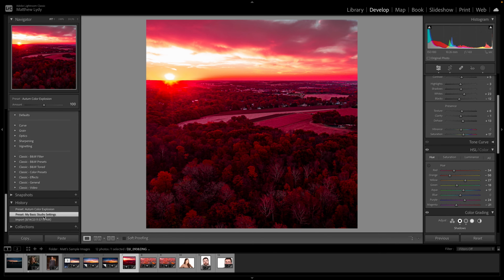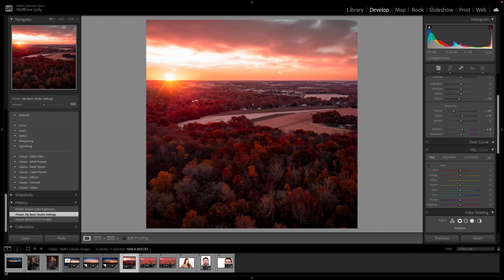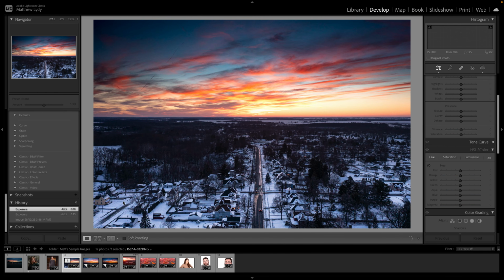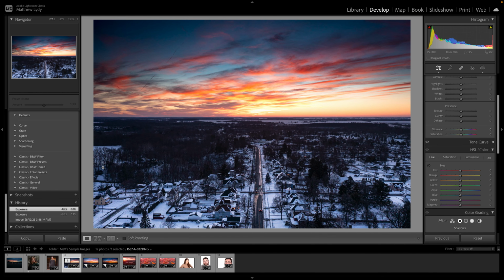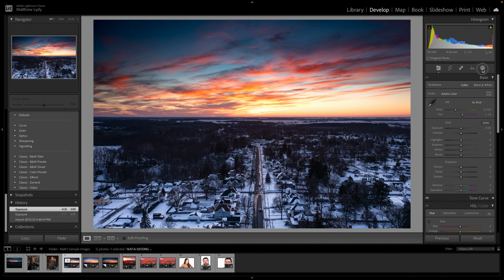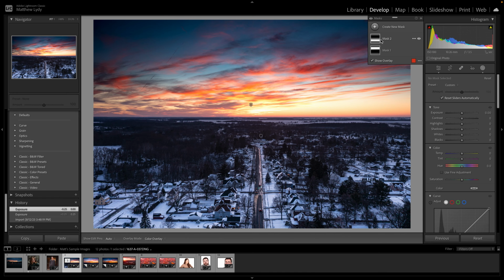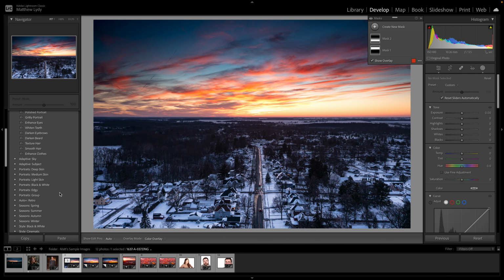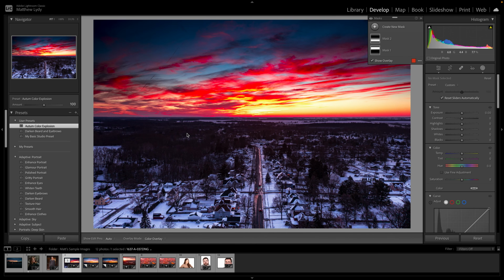So I can just undo that by going back to the last step in my history column. And for fun, let's pick another random image to try that on. So I have another drone shot, a wintertime image. This has already got a number of filters and things applied to it. You'll notice the little dot under the masks. So you can see I've got a mask for the sky and a mask for the ground. But what happens if I put my Autumn Color Explosion on this? Well, it's not as bad as I thought it was going to be. It really intensified the colors in the sky. This is actually probably something you could work with and tweak a little bit.